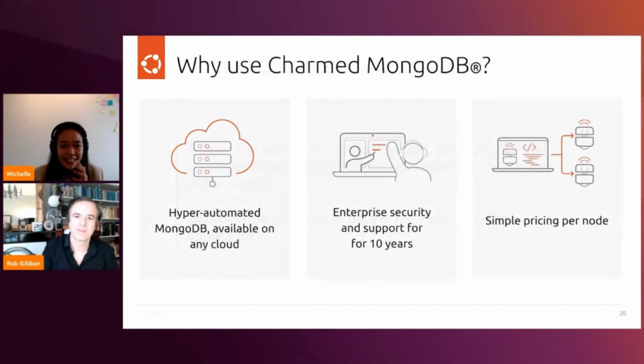I really wanted to fully highlight these three key things that are high value for people who will be using MongoDB with Charmed MongoDB. It's hyper automated MongoDB that is available in any cloud. What do we mean by that? You can use what we call our operator that deploys and runs MongoDB in a virtual machine or your physical server, in public or private cloud, in AWS, Azure, OpenStack, or even VMware. I'm just giving a couple of examples.